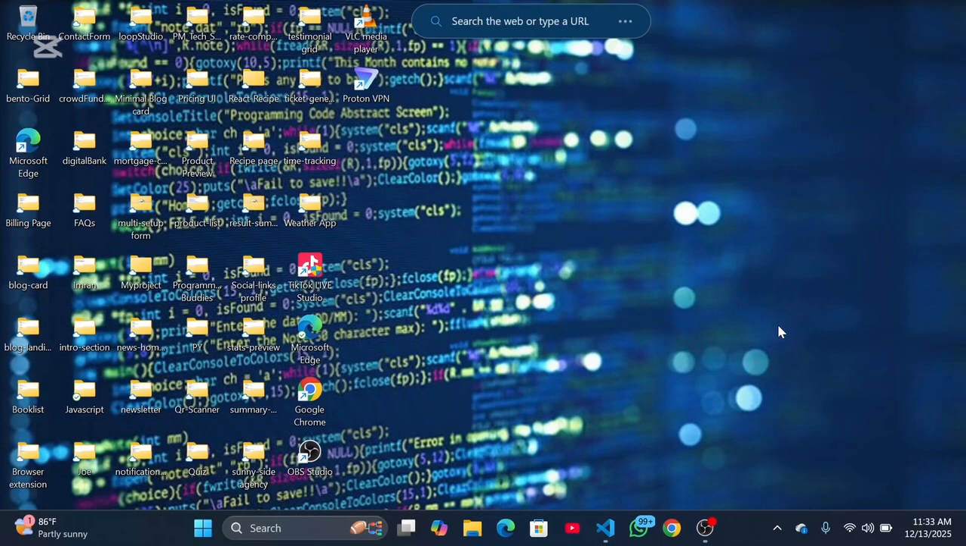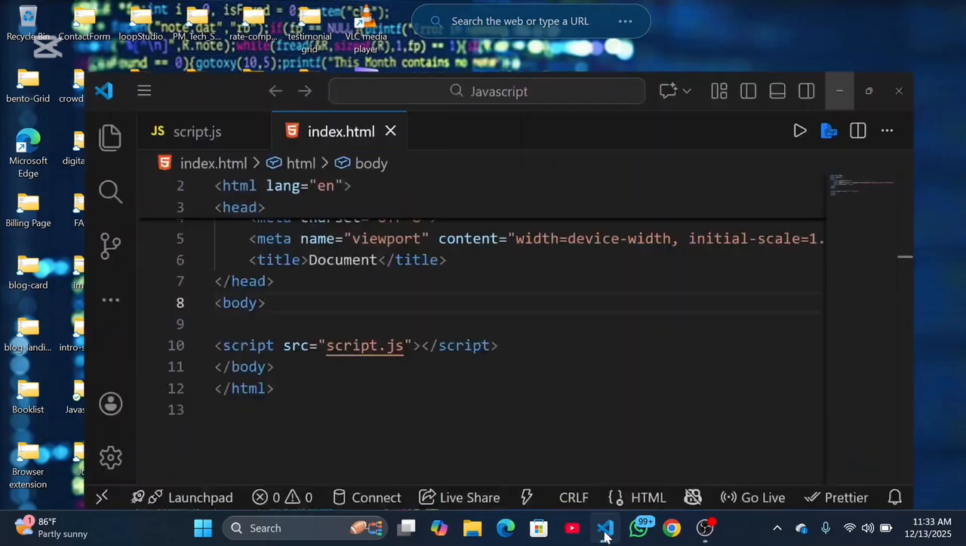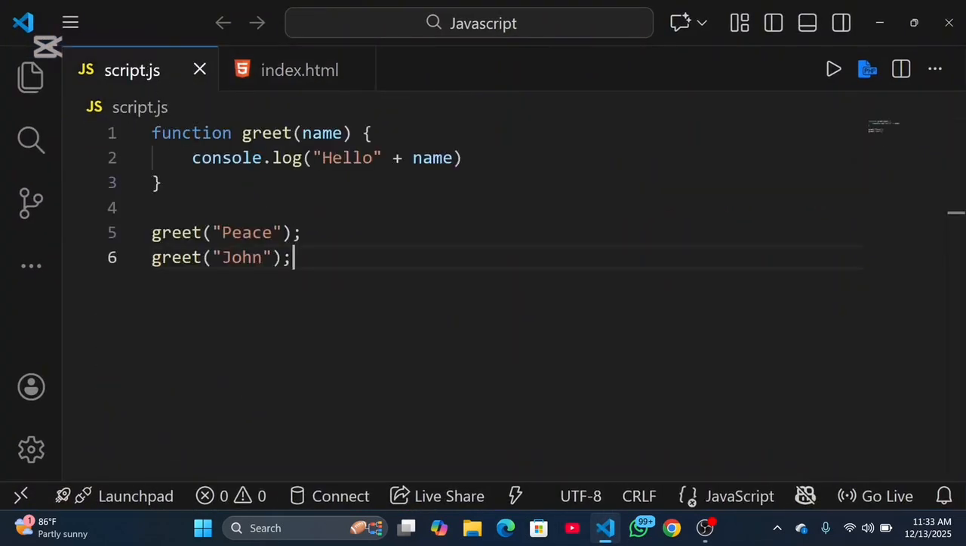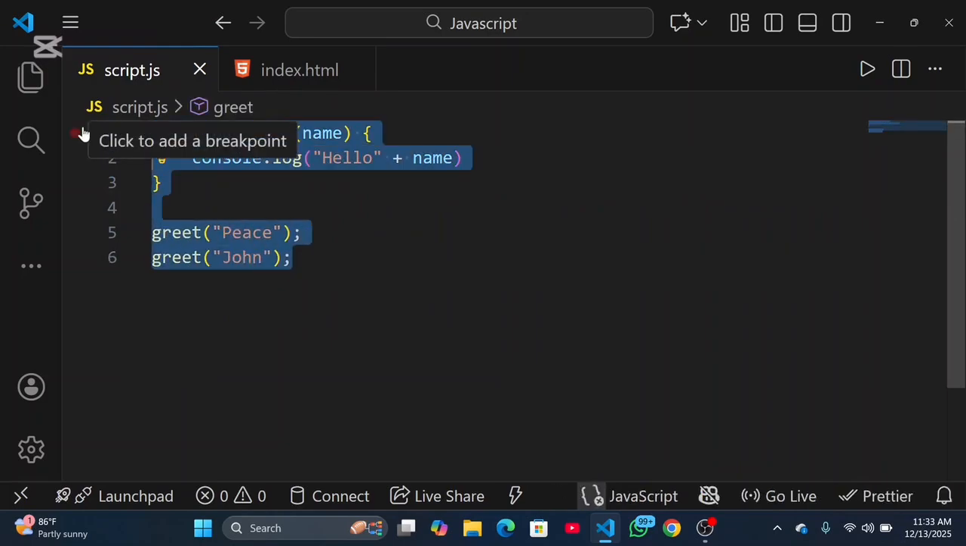Before arrow functions, we wrote functions in two main ways: function declarations and function expressions. Let's quickly rewrite them so we can refactor them step by step. Alright, let's delete the previous code. Okay, we are gonna cut it.